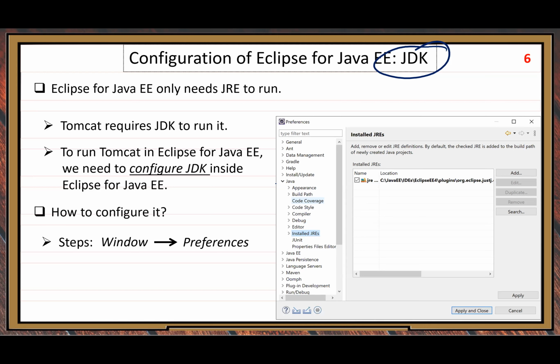When you open that window, look at the Java node. It is closed. You click that little arrow to expand the node. Then you see one item called Installed JREs. By default, that JRE is selected with the checkbox. But we need to add a JDK. You click this Add button to add the JDK.